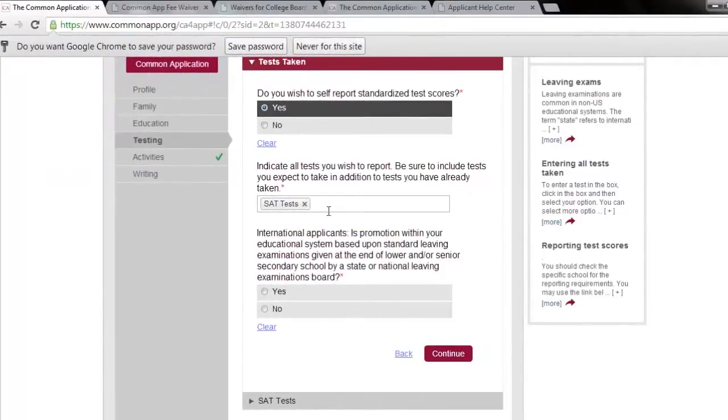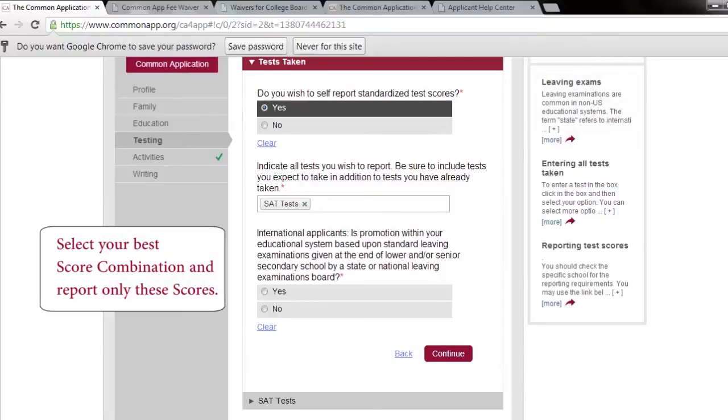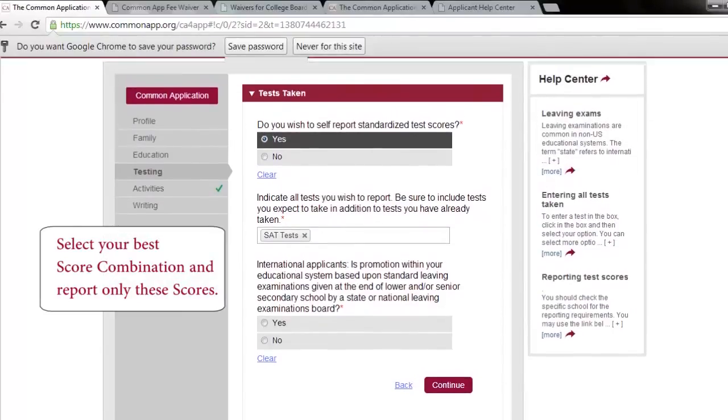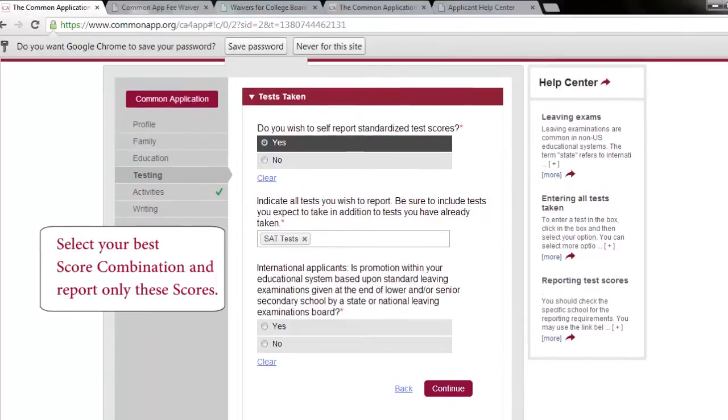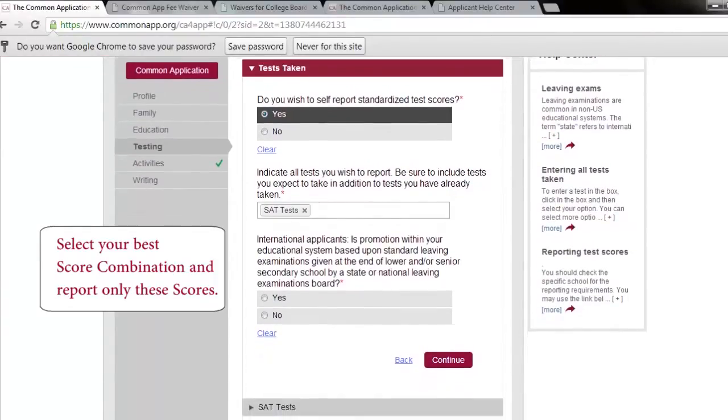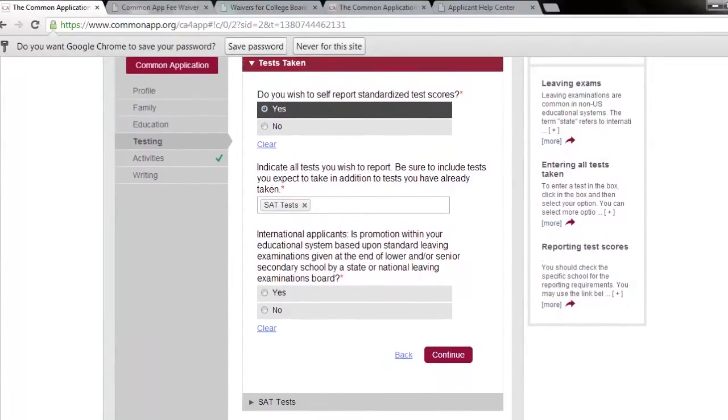Now on to the test scores. The Common App allows you to super score, meaning you only have to report your highest score. So if you took the ACT, you only need to submit your highest composite score and your highest individual section scores and the dates you achieved those scores. If you took the SAT, then you would only need to submit your highest section score and the dates you obtained that score.